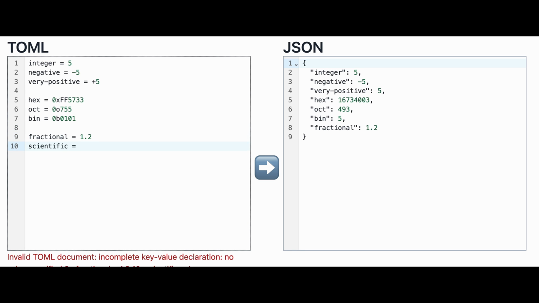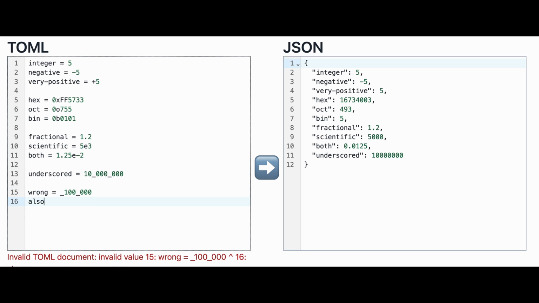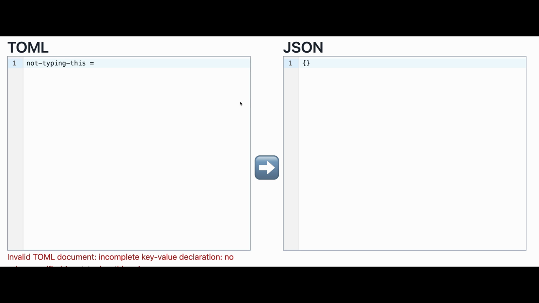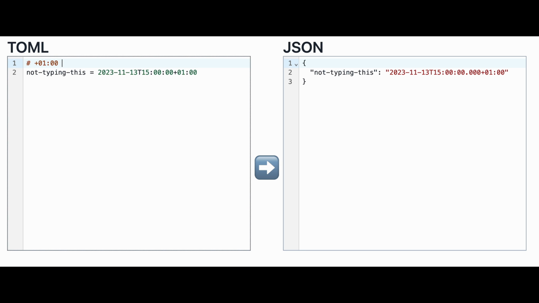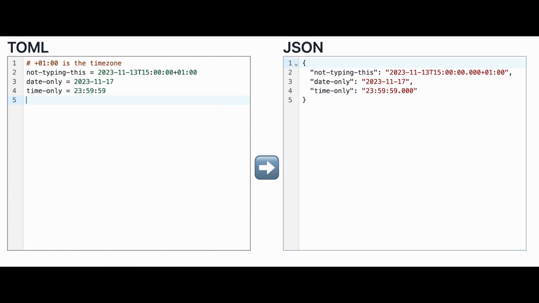Floats are 64-bit. They start with an integer and then optionally, in this specific order, either a fractional part, or an exponent, or both. You can use underscores to make any number more readable. Both underscores and decimal points must be surrounded by a digit on both sides. Booleans are lowercase. Date times can include a standard offset for your favorite time zone. Dates and times are also allowed, but only without time zone offsets.